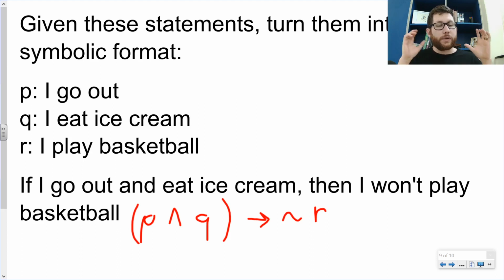So when we're dealing with if-then statements with multiple pieces, we want to put the parentheses around. If I have multiple like this and this in a hypothesis or conclusion, we're going to put parentheses around it to express that it's not "not P and Q implies not R." It's "P and Q implies not R."